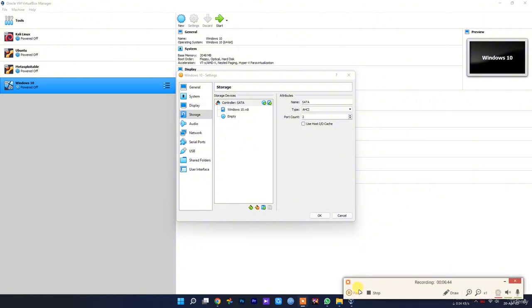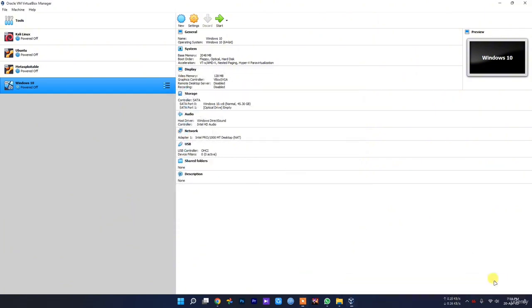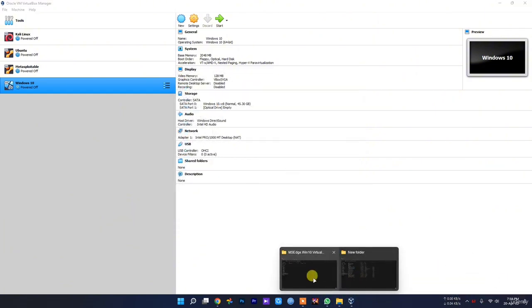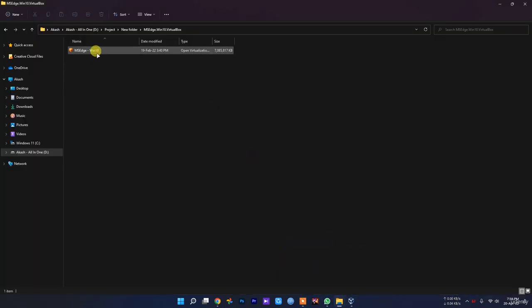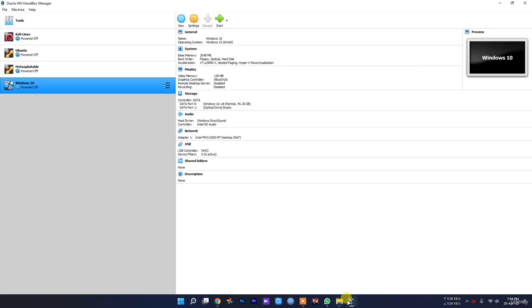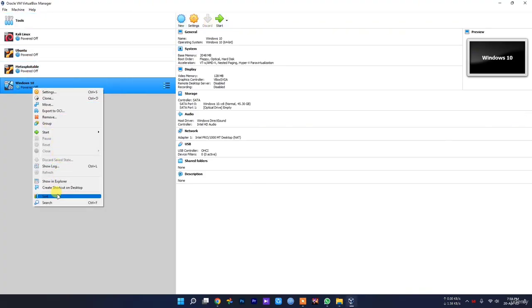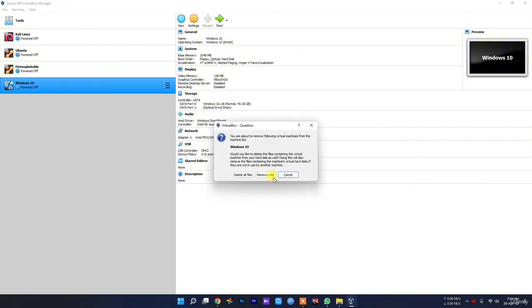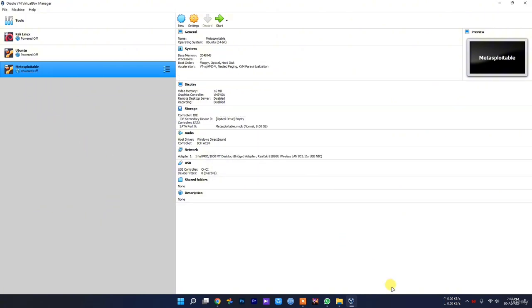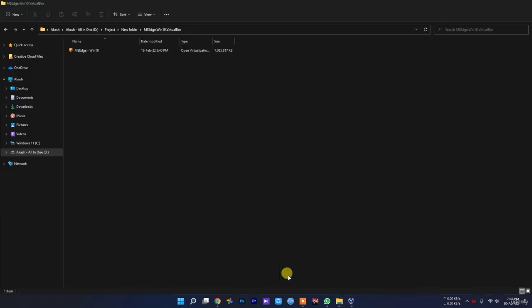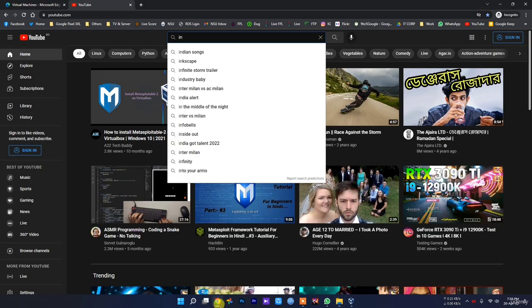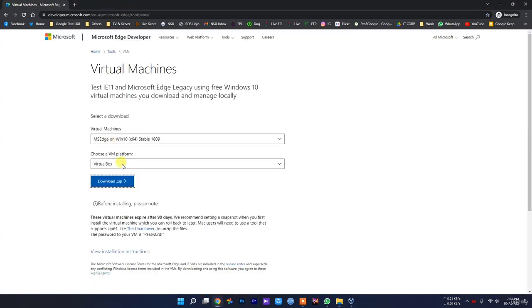Okay, I got it. I got the reason why it's not showing, because I already downloaded the full virtual machine file. So we don't need to actually do anything in here. So just click this delete, because it's already created all in this file, because we downloaded the full virtual machine file.